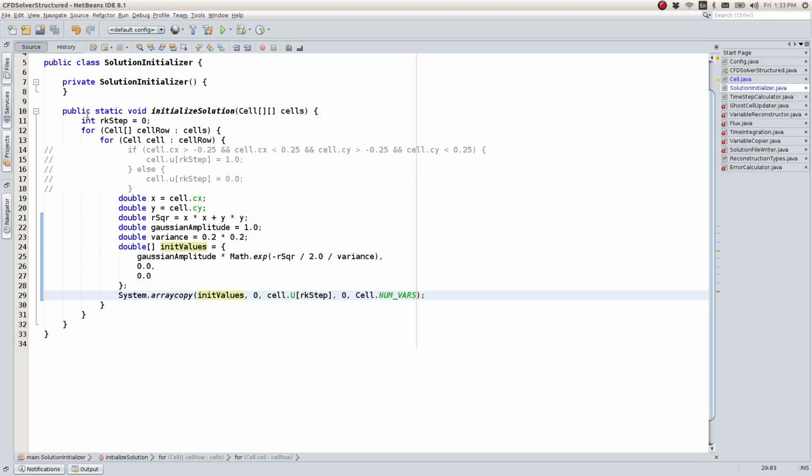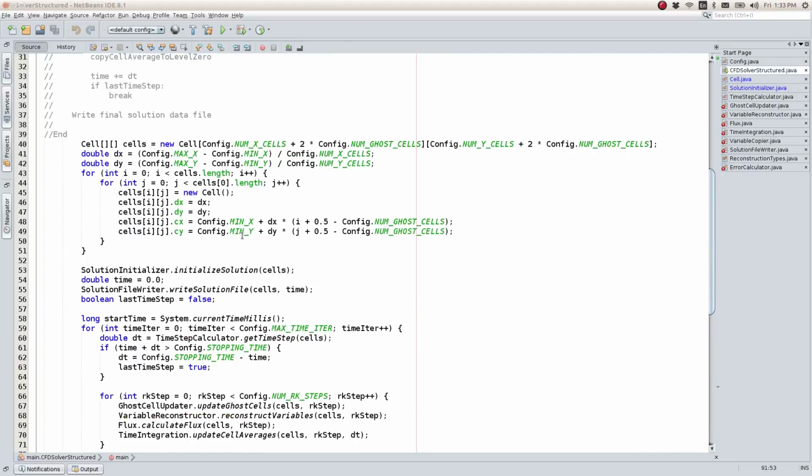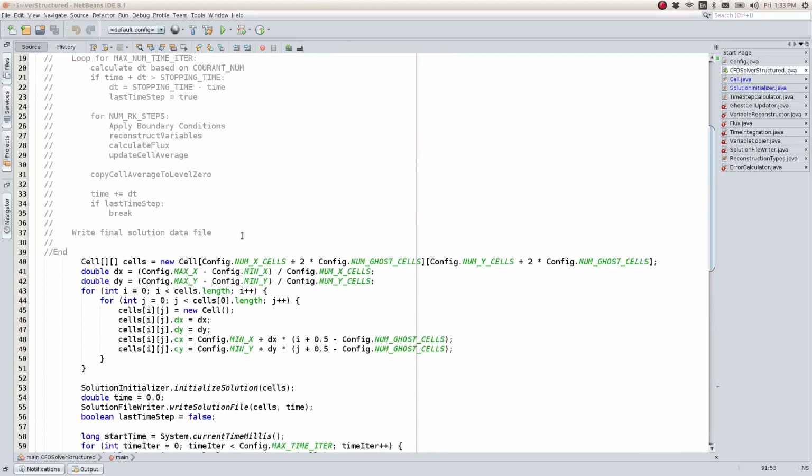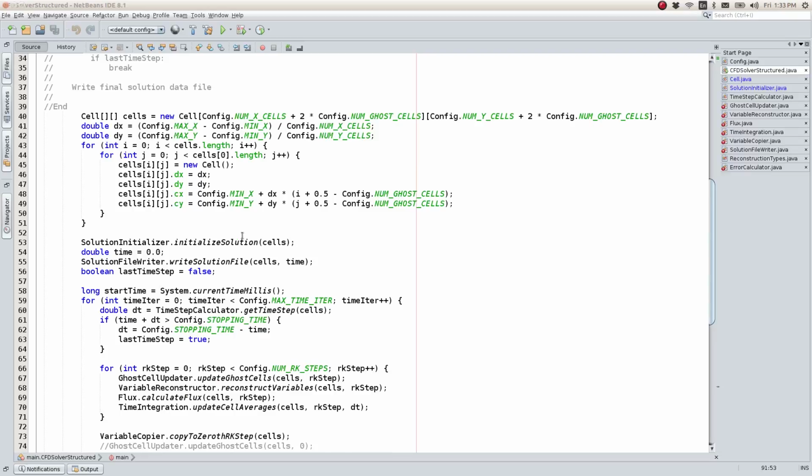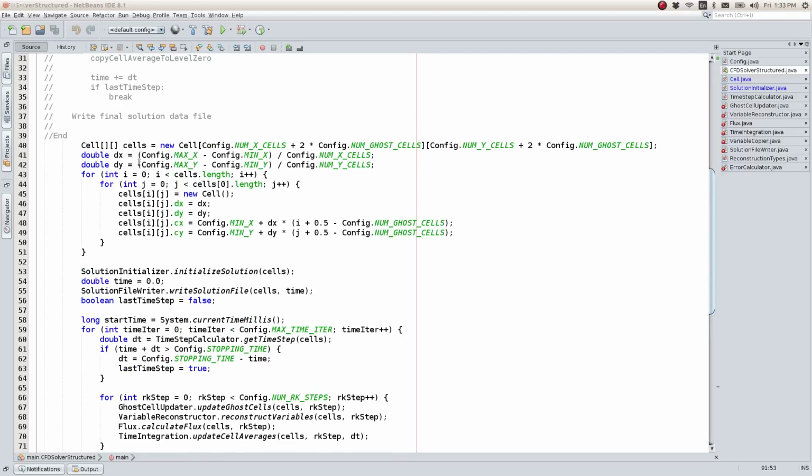Okay, so initialization is done, but next I would like to plot it. So let me go to the main solver, and here let me call the initialization function. Let me see, what am I doing here? I'm creating the cells of that particular size, that's all fine.